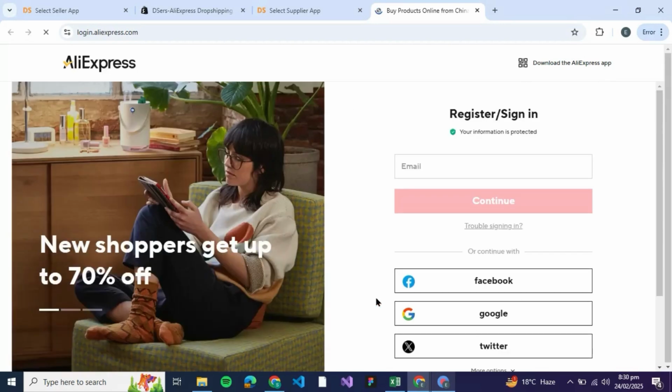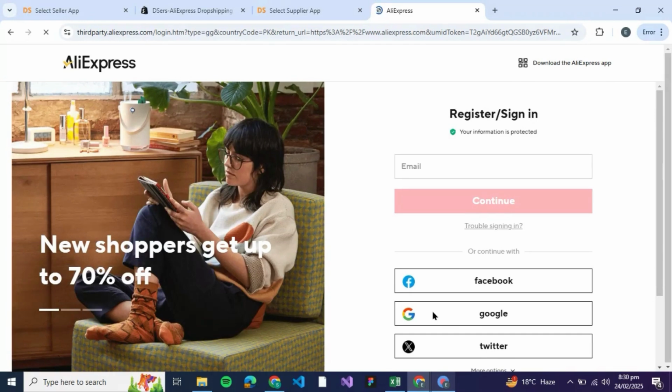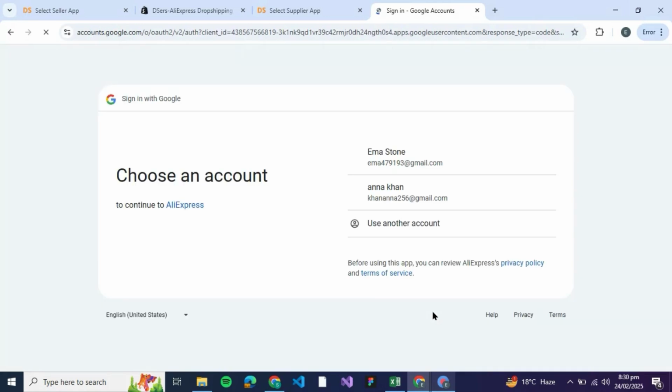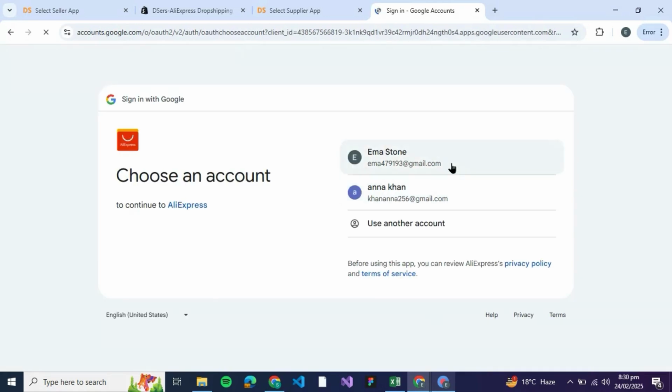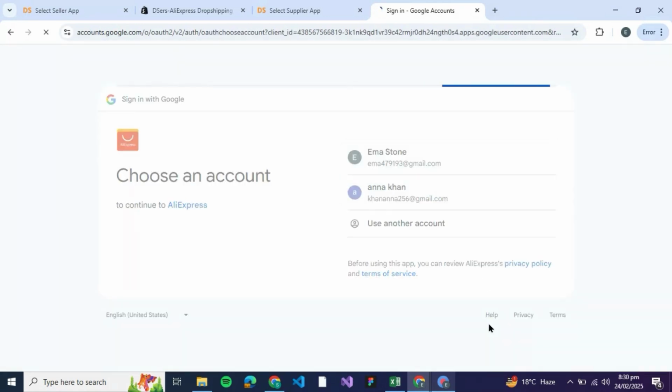So you can just click on the red text, and once you do so, you'll be redirected to this interface, and you can simply write down your email or link with Facebook, Google, or X app into your AliExpress. Now here you need to choose an account if you have multiple accounts logged into your Chrome, and then you can click on continue. And once you do so, you will be redirected to the AliExpress interface.